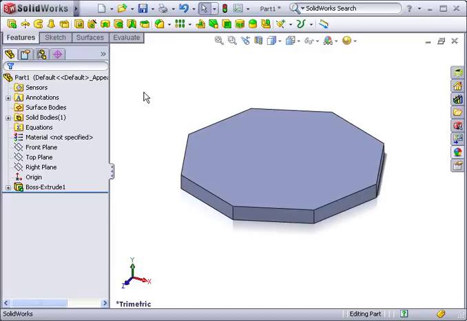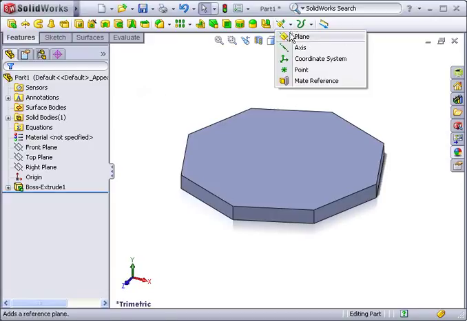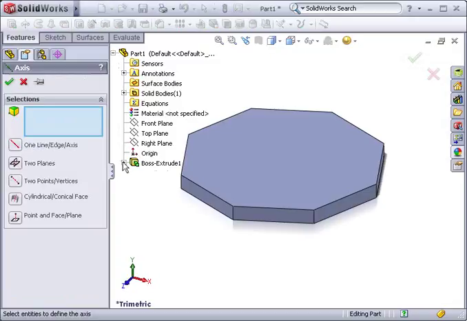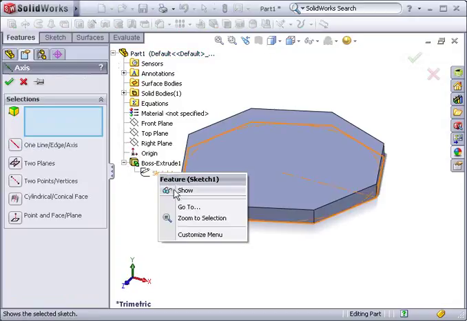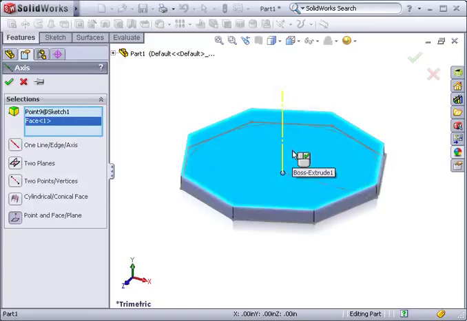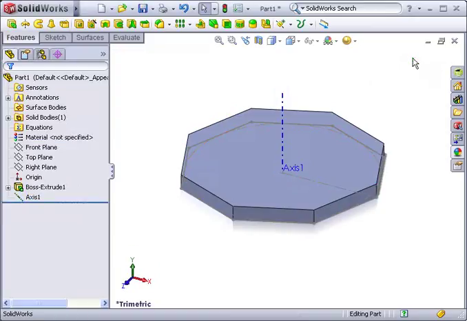I'll launch the Axis tool from the Reference Geometry dropdown. Now, to create the axis, I can either use the inscribed circle as the selection, or I can select the center point and either the top or bottom face of the model. Once the preview looks correct, simply click the green check to create the axis.